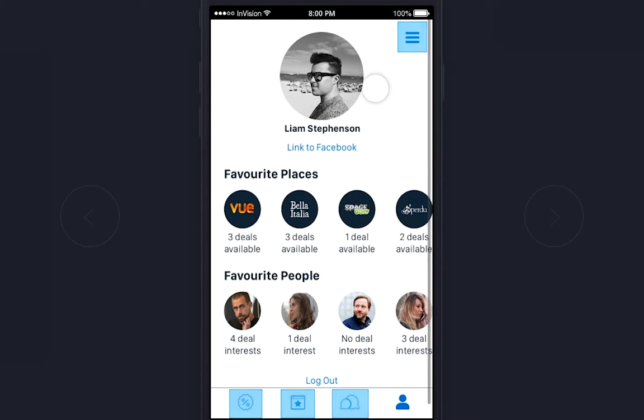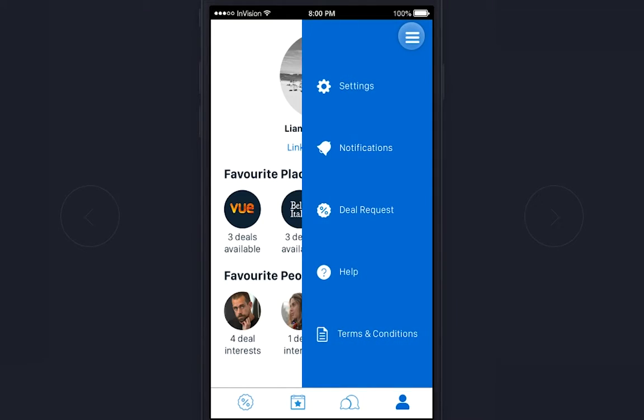And the last part of the app is simply just the options up here. So when you click this out, you can see you can alter your settings, how your notifications function, and we have deal request. So if there's a deal that isn't available that people want, they can request it. Say if they want a certain venue which isn't on the app, they can use this function and request that. And then you've also just got your help and your terms and conditions.